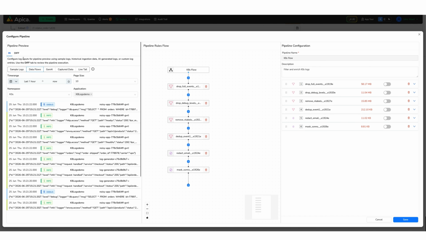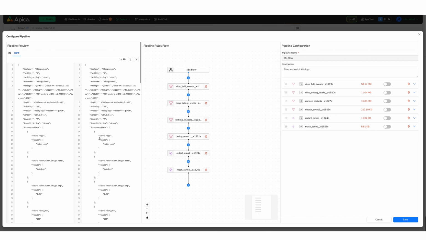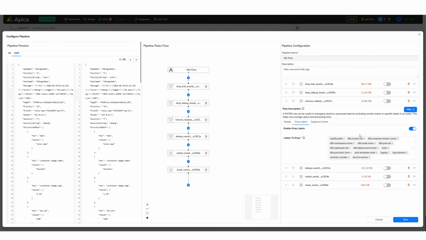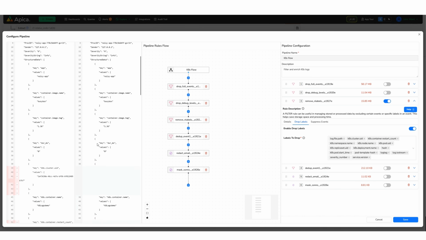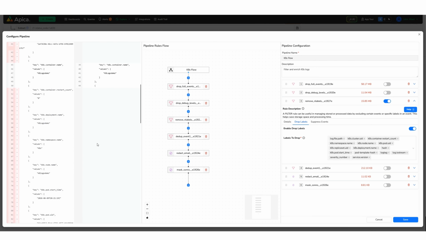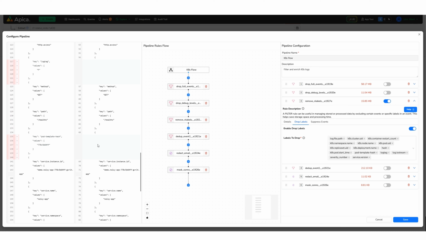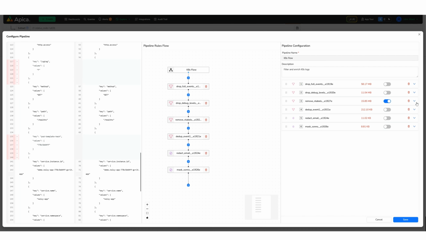The first thing we'll do is remove unnecessary labels and fields. Apica makes this simple with a filter rule. In the rule configuration, I can select which labels I want to drop from the event. These fields are automatically populated from the log we selected, so I can quickly choose the fields that are not needed. Once I enable this rule, we can immediately see the log become cleaner. The unnecessary Kubernetes metadata is removed, and the event is easier to read.